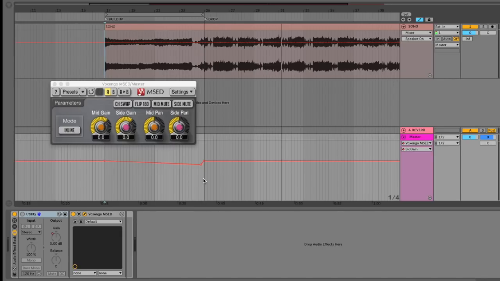And using our same free plugin, VOXENGO MSED, we can increase the gain of the sides of the stereo image just a little bit so the track will appear wider. So as the build-up goes, we're taking away the stereo image of the track, and then once the drop hits, we're boosting it a little bit, and this difference will give the listener's ear a greater perception of width.